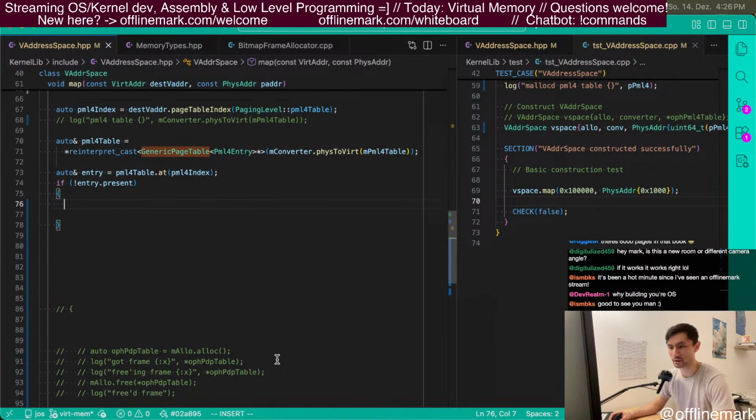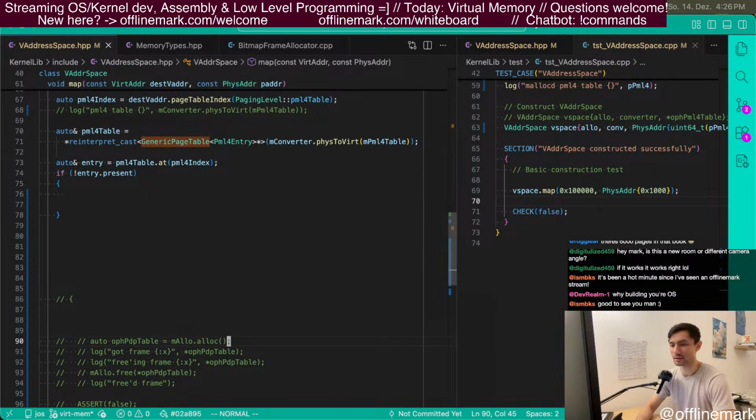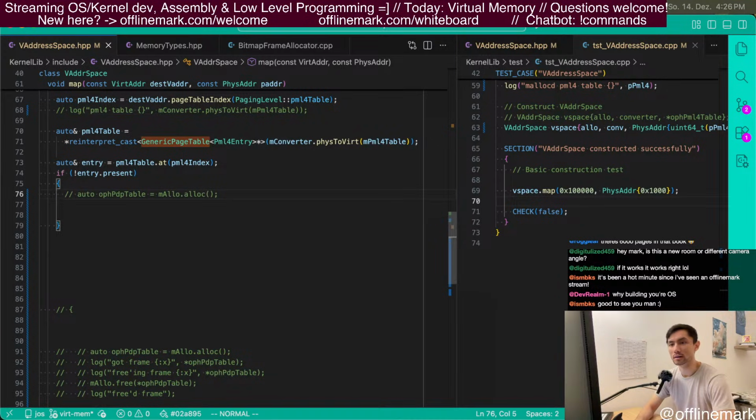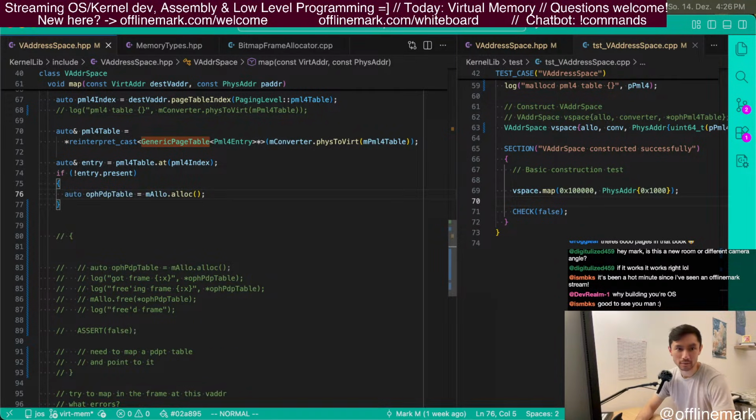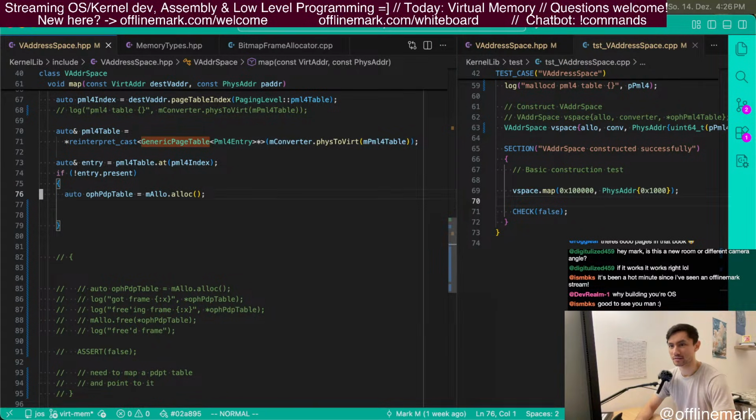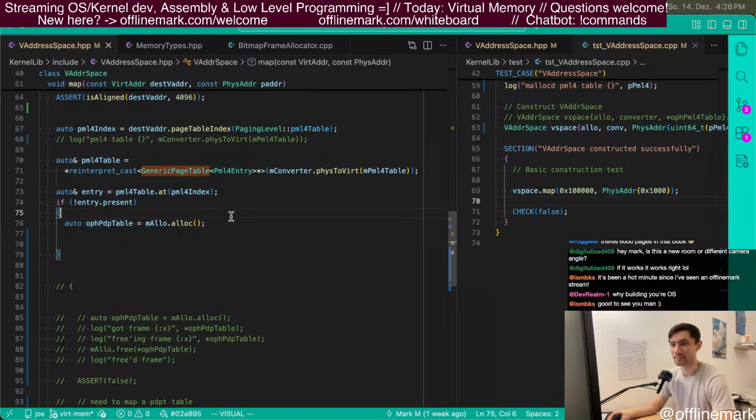Okay, now here's the part where I'm going to copy in this thing. What's up, DevRealm? Why building your OS? Just because it's a lot of fun and I'm learning a lot. So now, the naming is super weird. It's an optional physical pointer to a PDP table.